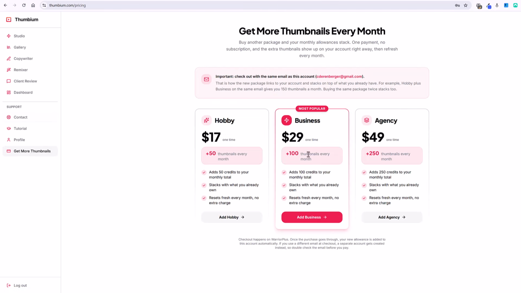And then down here at the bottom, you'll see where it says get more thumbnails. So if you click this, it's going to take you here where you can upgrade and add additional thumbnails to your package. So maybe you got the hobby, but it wasn't quite enough for you. You can come to this section and you can purchase or add hobby again, or business or agency, to your existing package you have now. You just have to make sure you use the same email address that your account has now, and it's going to add this extra 100 thumbnails every month to your existing account, or an extra 250 thumbnails a month to your existing account.